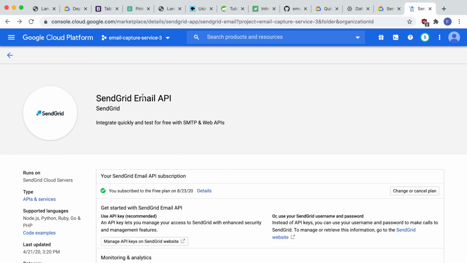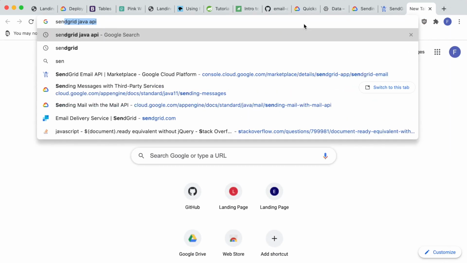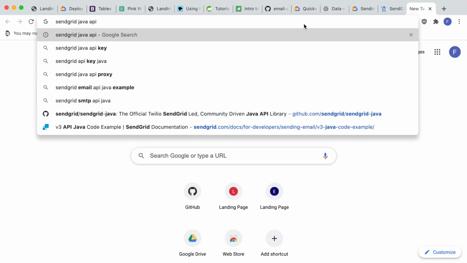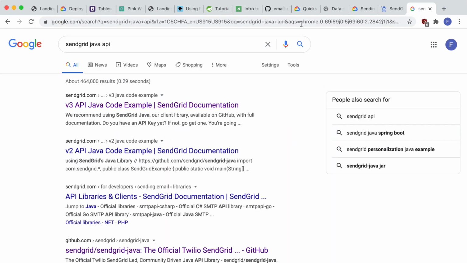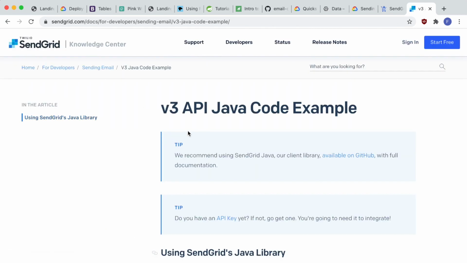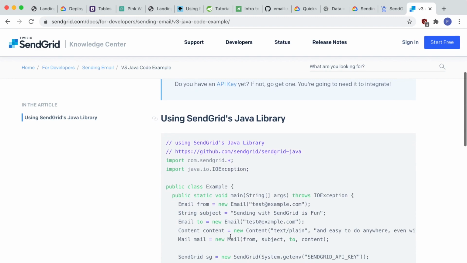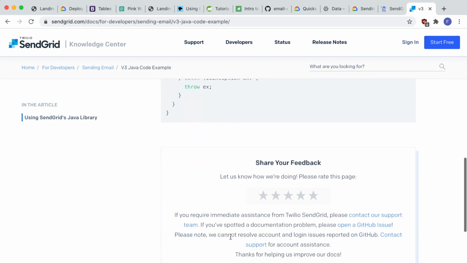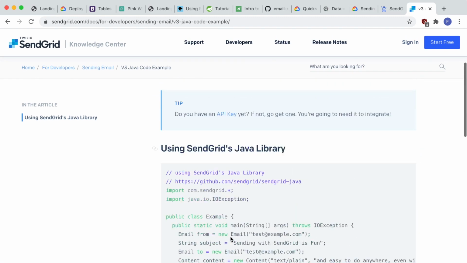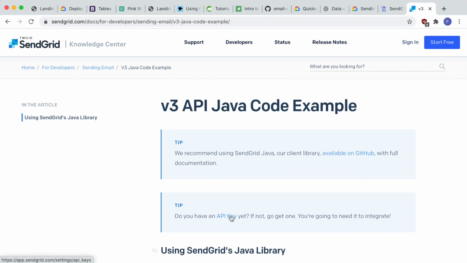Okay, now in the Sendgrid API, we're going to go ahead and do a search for Java code. So we'll type Sendgrid Java API. And we see here that Sendgrid actually has Java code example available on GitHub. And then the next thing is that we need to set up an API key. Here's some code right here as an example. So then let's go ahead and set up our key. So open this in a new tab.